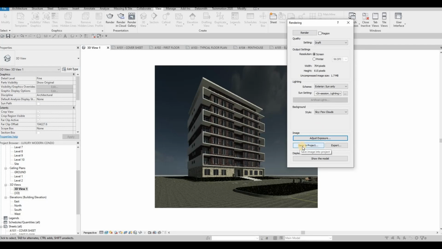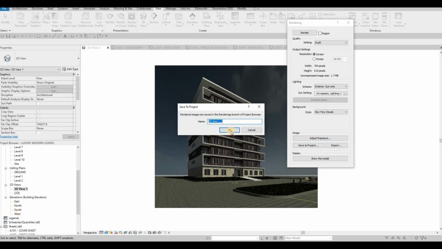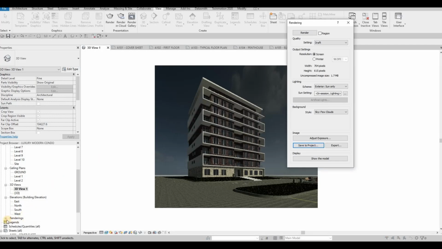And then right now, once you save this, there's a rendering tab that will be created right here. So here I'm going to save it, and then click OK, and there's a rendering tab now that appeared. You can also export it if you want to, but I think the best way is just to save a rendering so that you can still adjust the exposure if you want to. So it's really up to you.